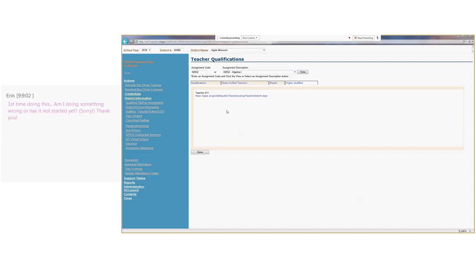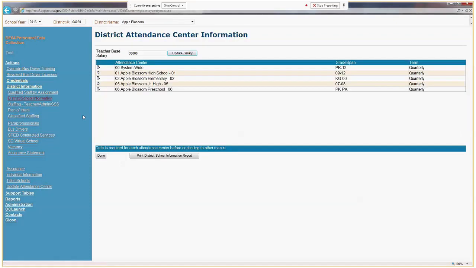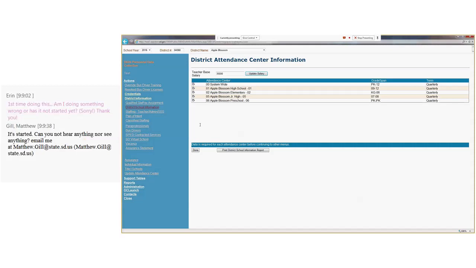So again, this is simply a tool that you can use, and you do not need to input any data into this menu. The next menu is your district school information menu. Again, I just clicked on that menu, and this screen, the data that's required is you need to input the teacher base salary. It looks like I had these webinars yesterday, and I tried to go through and delete out what I encoded, but I forgot this screen.